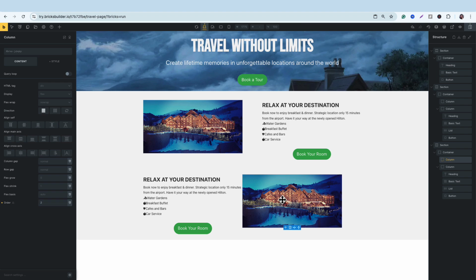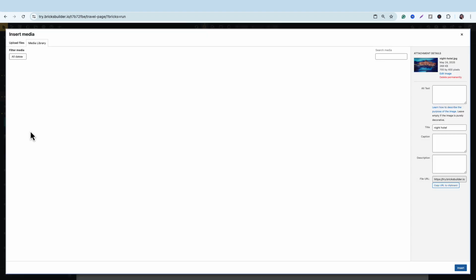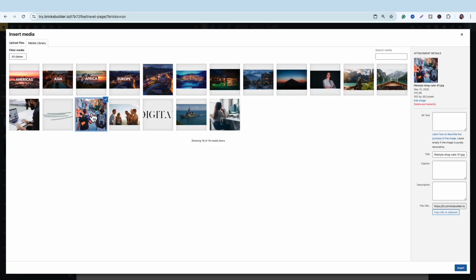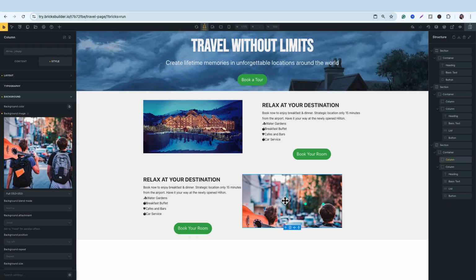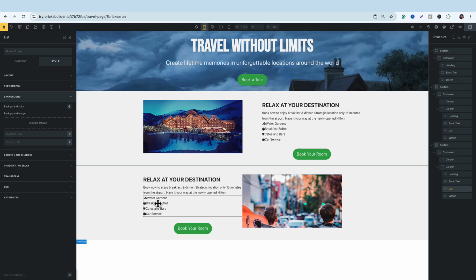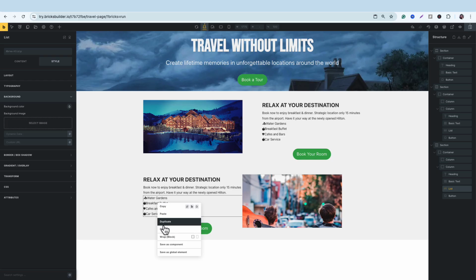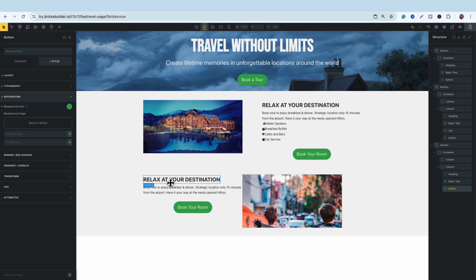And I'll just change this image. Just click on this content, go to background image, and select another image. And now I will just quickly edit this section. I won't be needing the list section, so I'll just delete this. And I will just quickly change the text for this section.